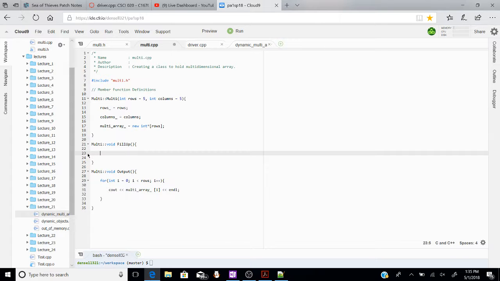The first line is the multi-array and points to this array that you saw. And the inside is this element. We're going to point to this array.